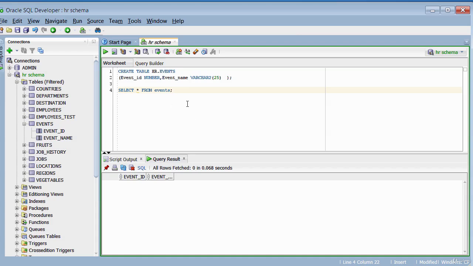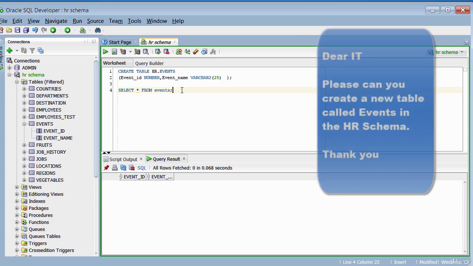So when we get a request to add data, or the users can add the data themselves via the application that accesses this table. In this video, we created a new table inside the HR schema using the SQL create command.